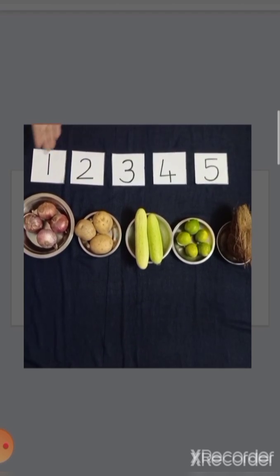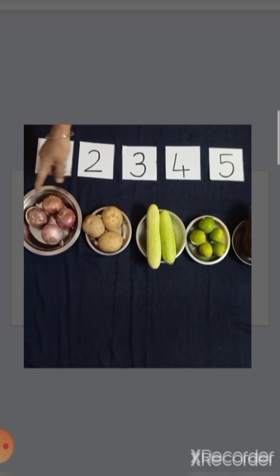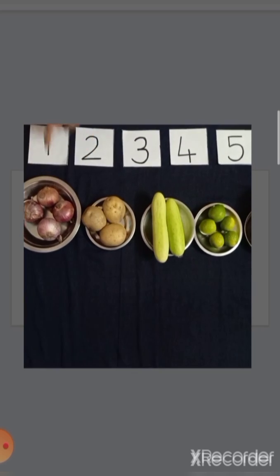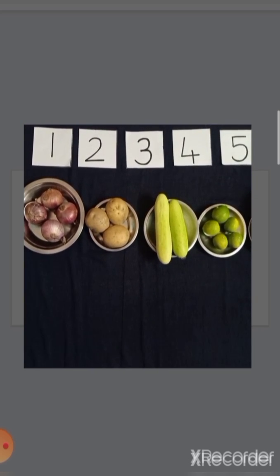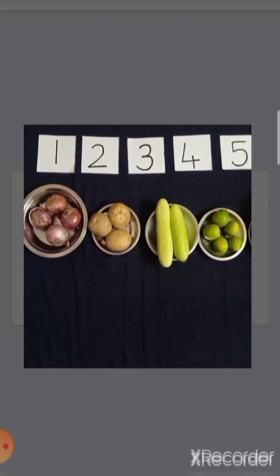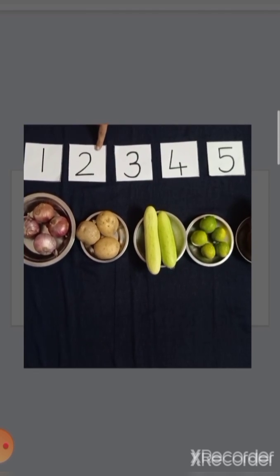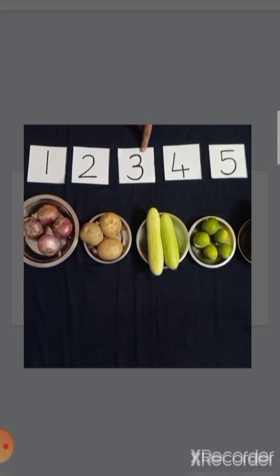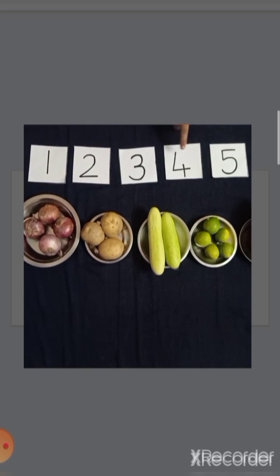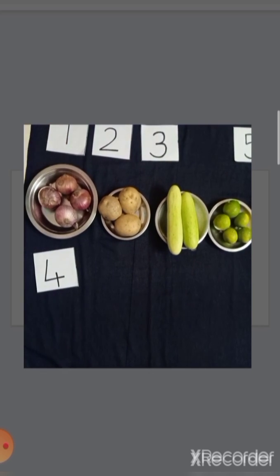Now, first start with onions. Let's count how many onions are there. 1, 2, 3, 4. 4 onions. So, we are going to place number 4 in front of the onion. Now tell me, this is number 4? No. This is number 4? Yes. So we are going to place number 4 over here.